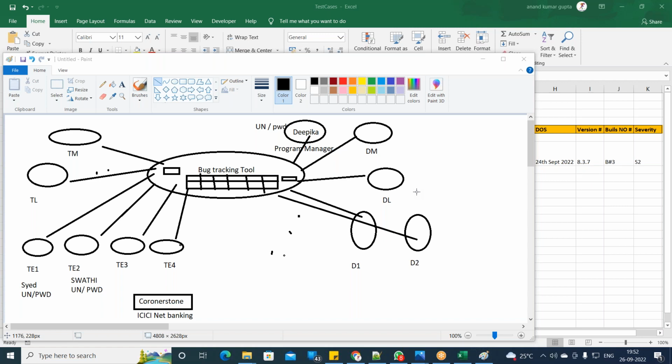How will the tool take care of it? Yes, sir. Whoever is assigned to this project called Cornerstore, all the people will log in.